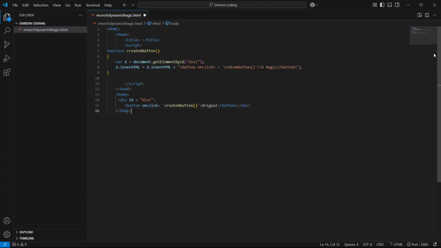Now I want you to look very well. Look at the onclick for magic. Do you see that the onclick for magic also has create a button as its onclick? Yes. So what does that tell you? It's telling you that if you click that new button that was created, remember what we talked about, JavaScript being dynamic. That new button that was created, even at runtime, has a function that it can call.